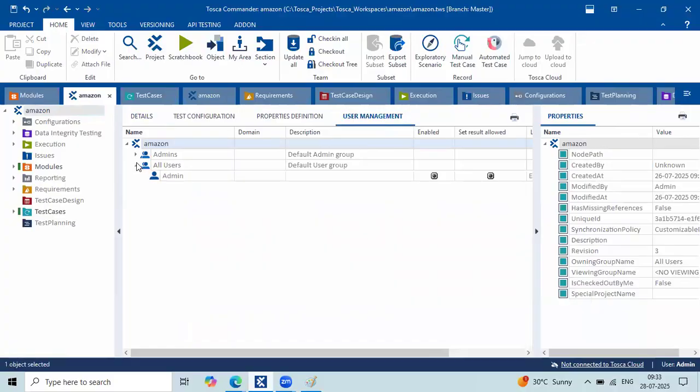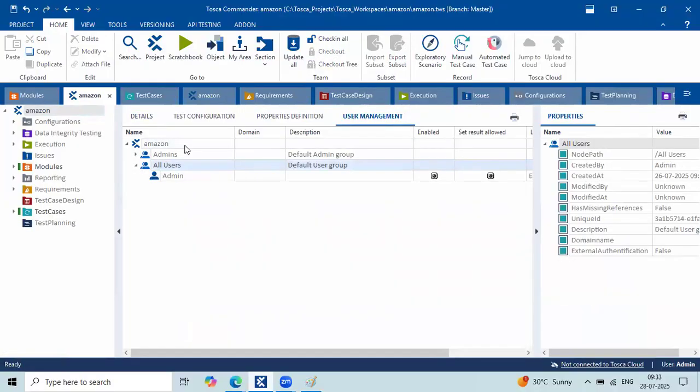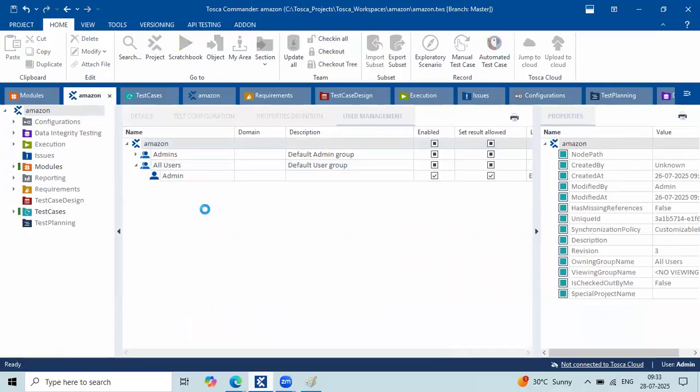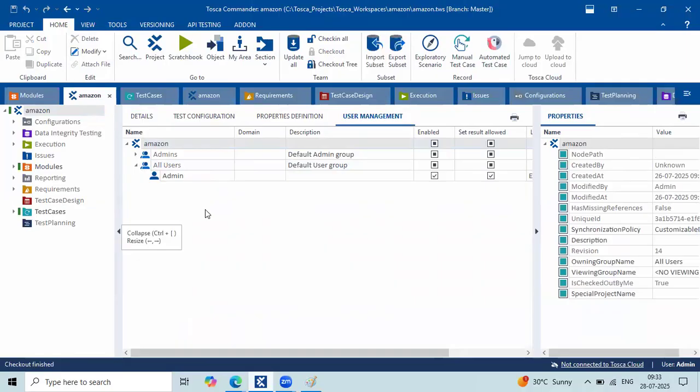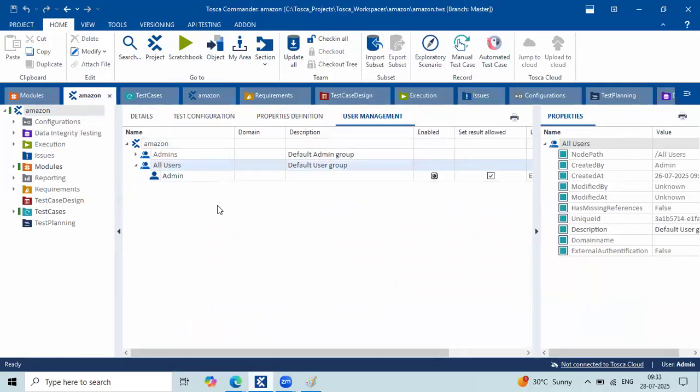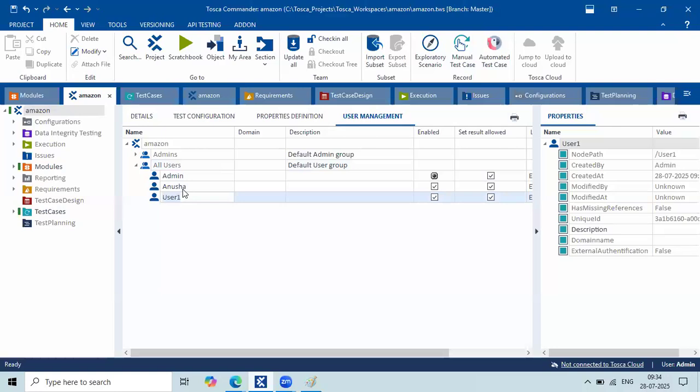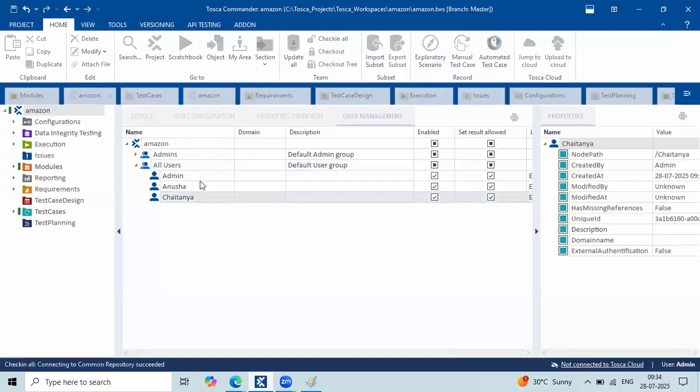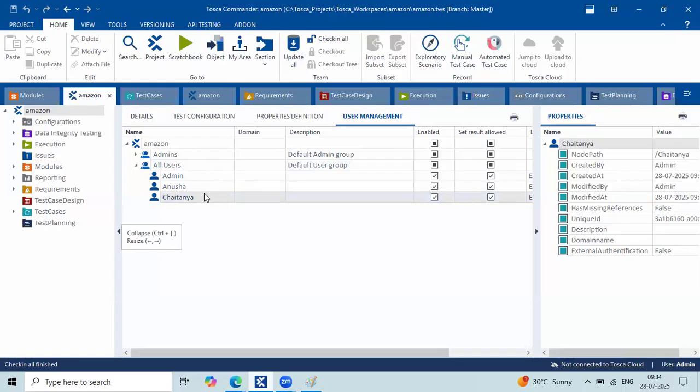One second. I just want to show you very clearly. Here at all users level, how many users are added to this project? Only one user, correct? Admin only. Okay. So what I'm doing now, I'm creating one user with the name Anusha. Again, I'm creating one more user, because I logged in with admin credentials. That is the reason I'm able to create here. So another user is Chaitanya. Then after creation of the credentials, I'm performing the check-in because I want to store this data into the repository.